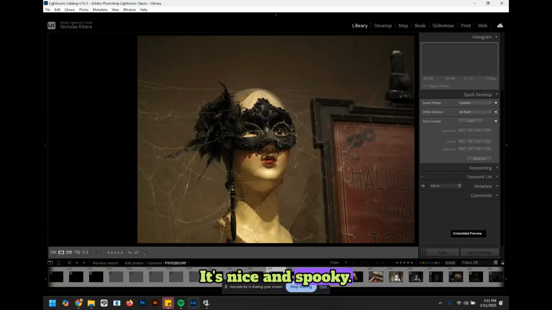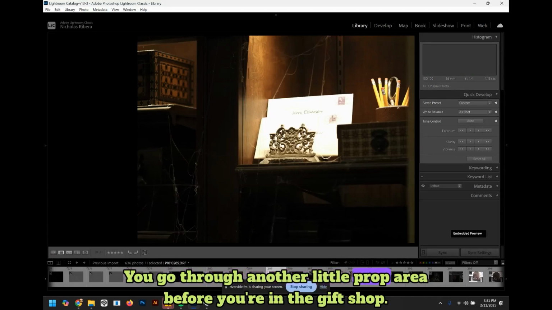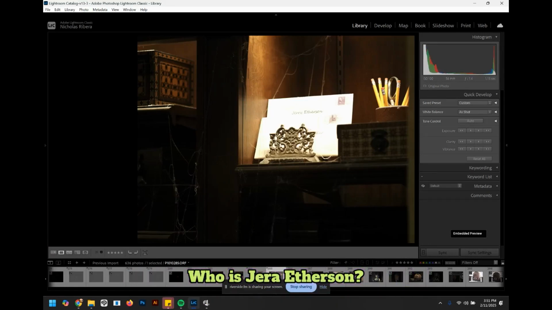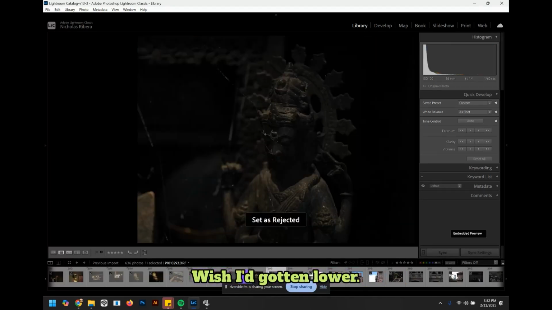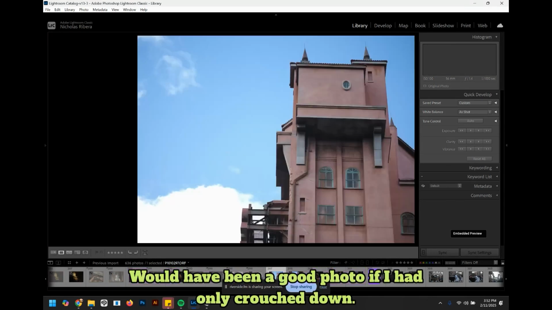It's nice and spooky. And this is after the ride is over. You go through another little prop area before you're in the gift shop. Who is Jera Etherson? I bet that's one of the Imagineers. Creepy pumpkin. Wish I'd gotten lower. A lot of times when I'm looking at these photos, I'm thinking I should have crouched down. Would have been a good photo if I had only crouched down.